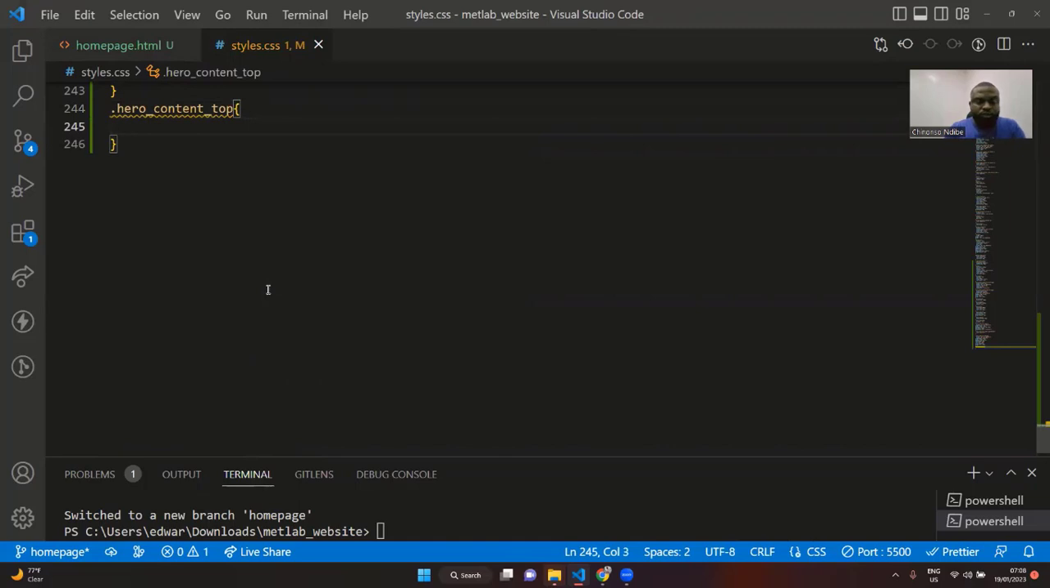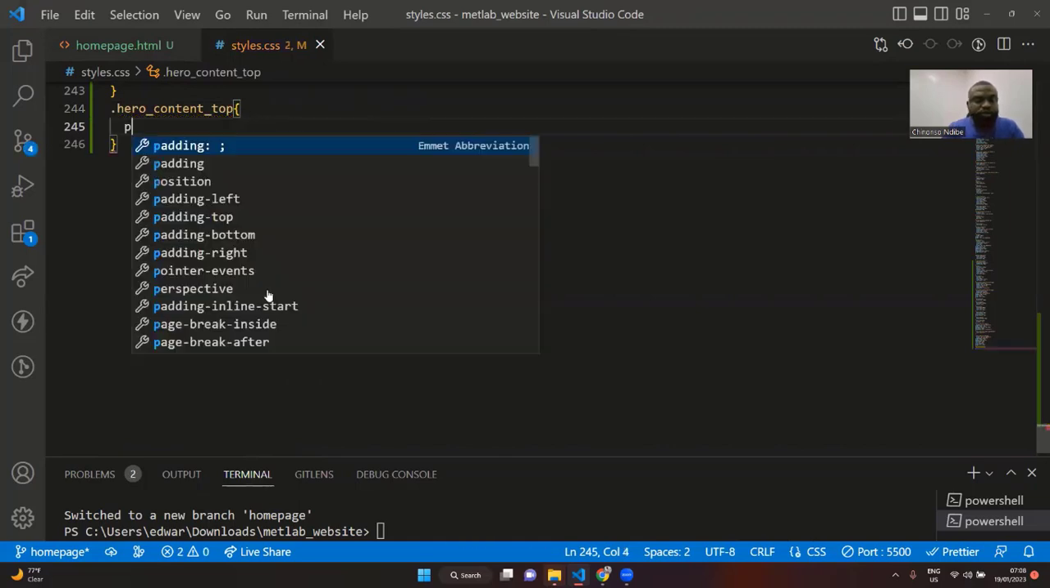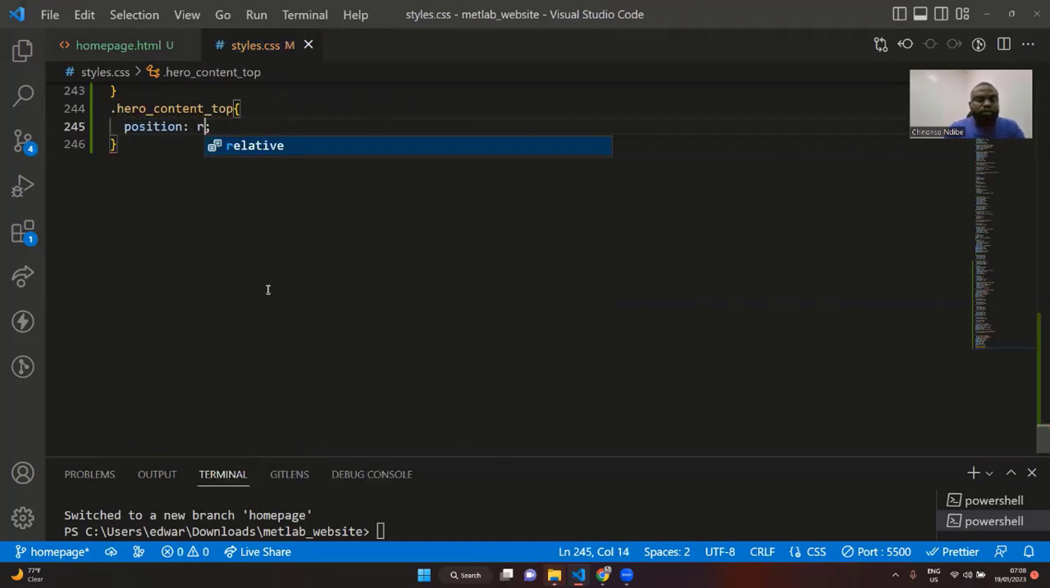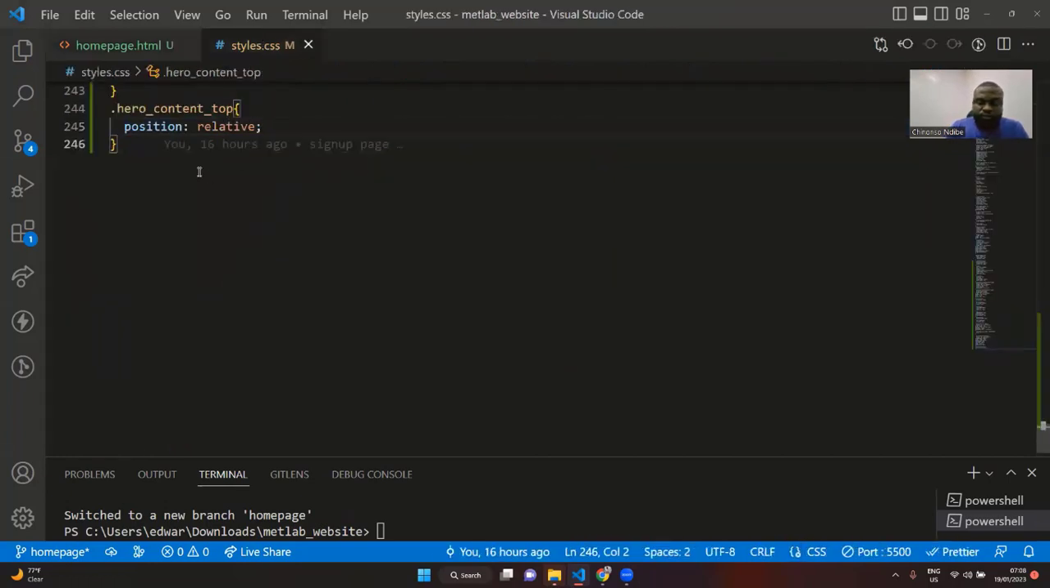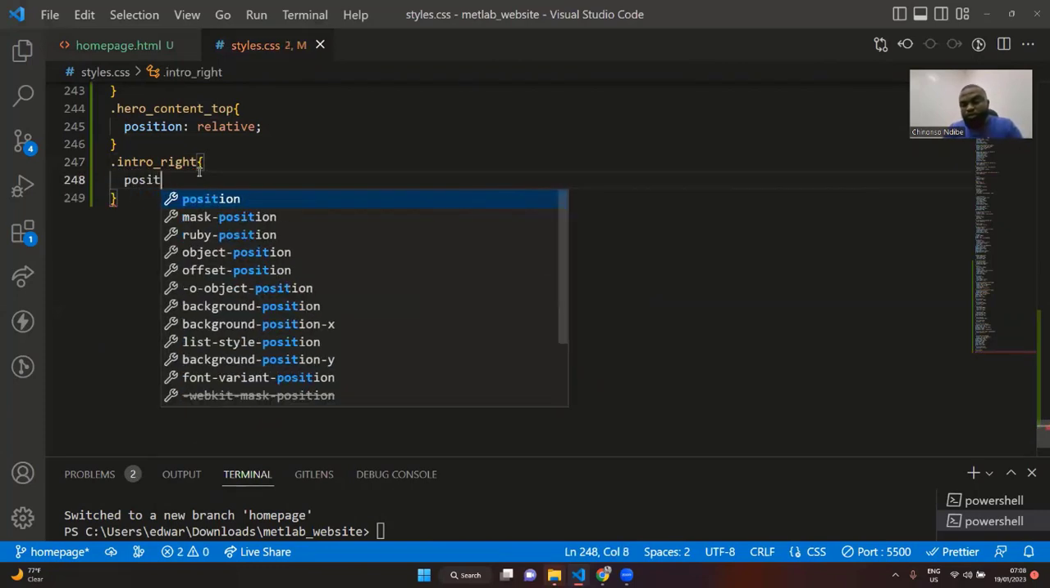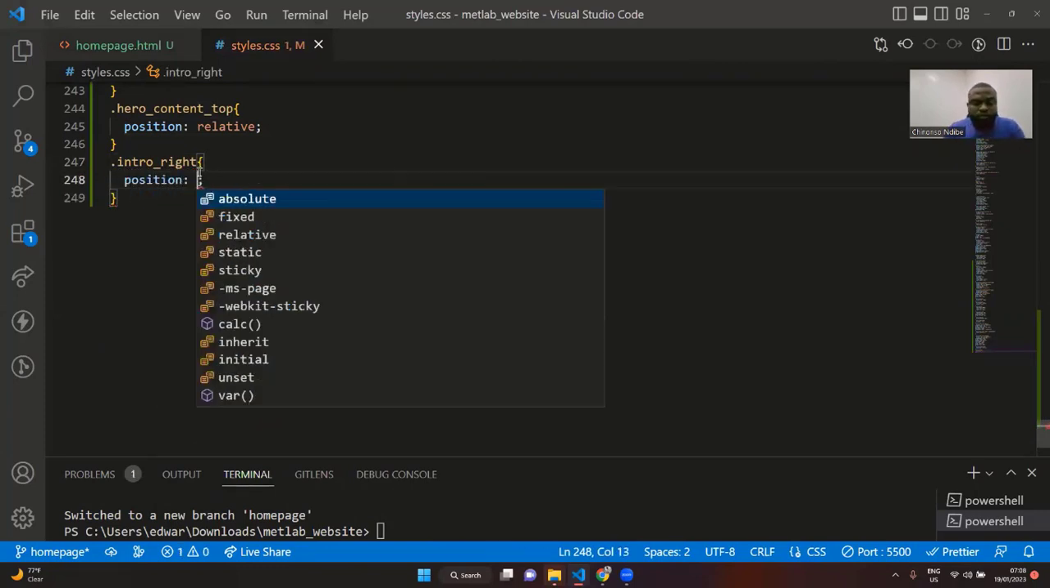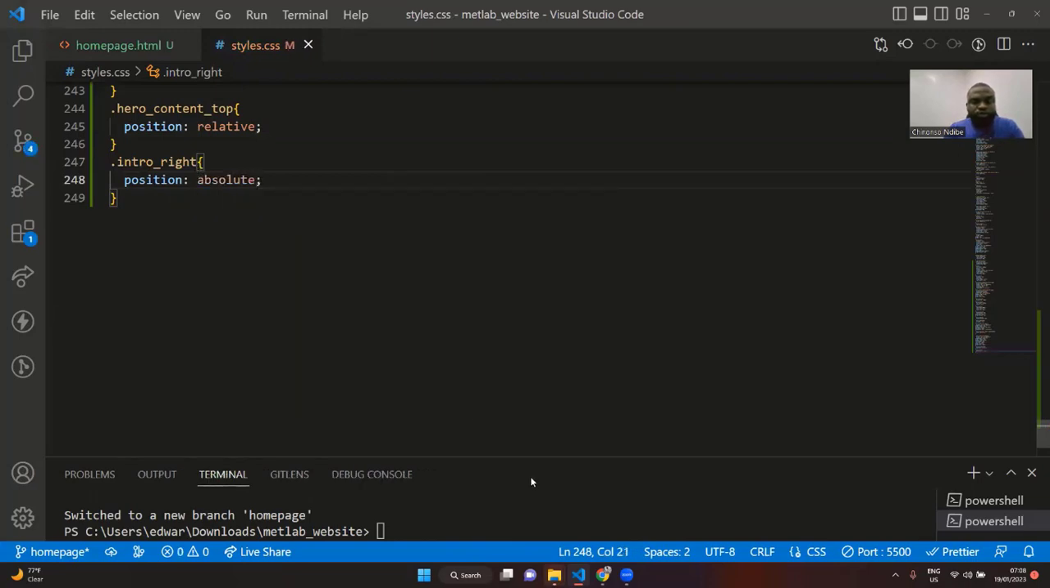Hero content top, and we're going to give it a position relative, and just under it, intro right. We're giving this position absolute, right?